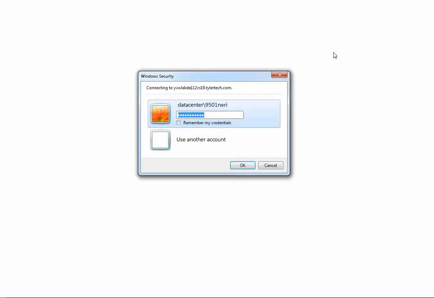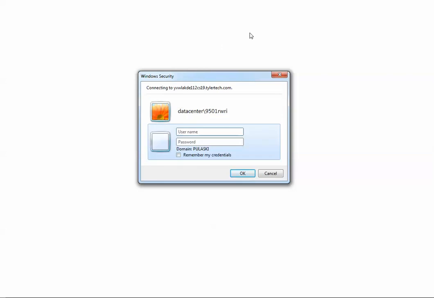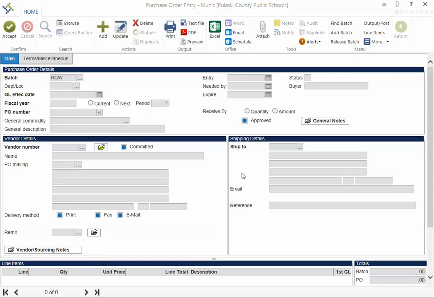And we'll see if it'll let me in. Nope, it doesn't like that. Okay, so it doesn't like my credentials. So I'm going to try that one more time. Data center / 9501 RWRI and my password. Now, it liked it that time. So don't ever get discouraged. Sometimes I type in things wrong. I type in my password wrong. If you do that, always just try it again. If not, if you ever get locked out, you just call me and I can get you put back in.